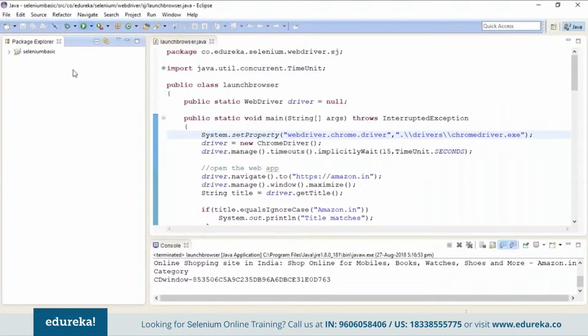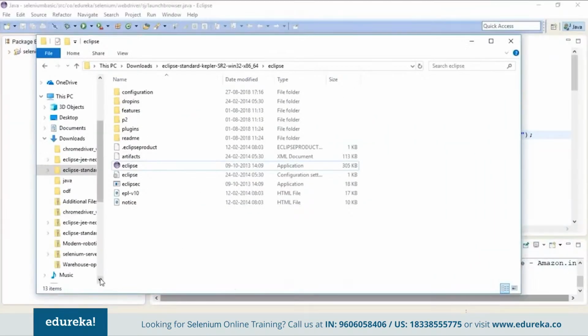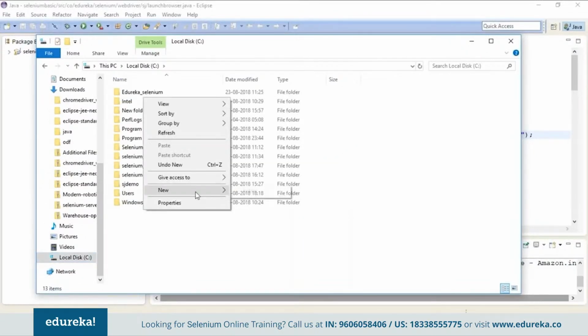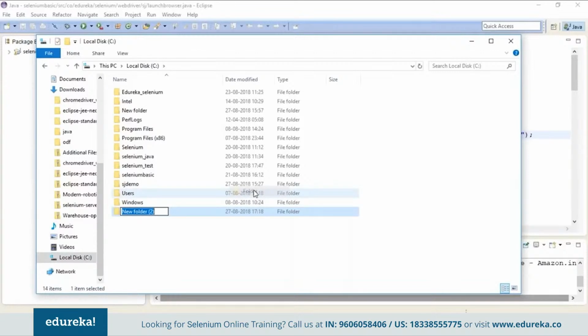First, let's start with integrating the different software. First and foremost thing, you need to create a workspace. You can create the workspace wherever you want. I'm going to do it in my local disk C. I'm going to create a folder. You can name the folder whatever you want. I'm going to name it SJ demo. So this is my workspace.